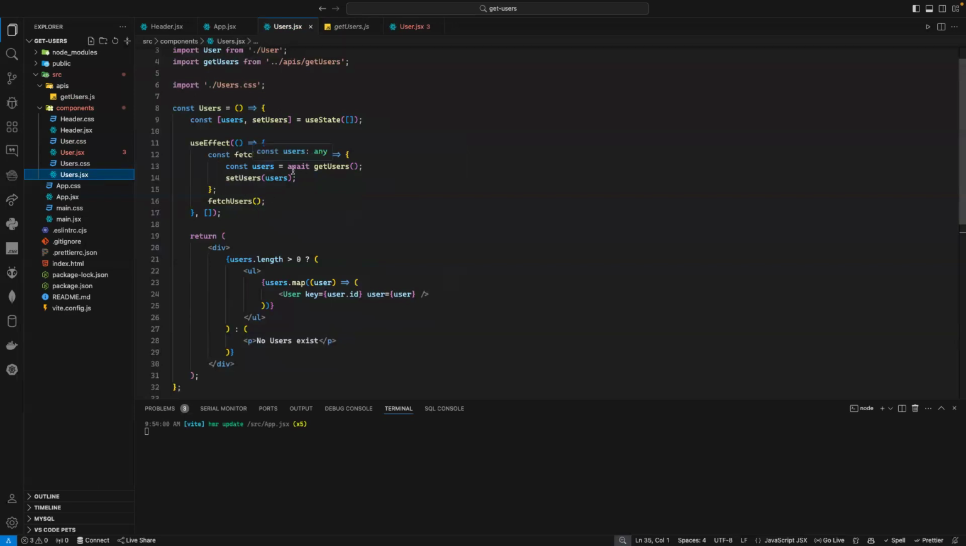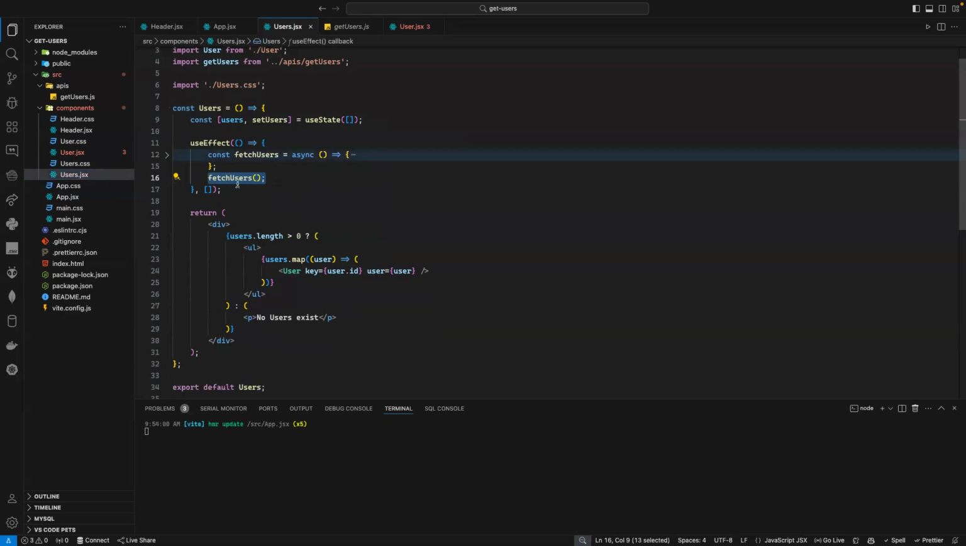So const users, it will be await, and I can just call my API get user. Now it will give me the user. Whenever I have the user, I need to update my piece of state. And that's it. Remember, all the time I need to call my function. So I'm creating my function and I need to call it, all of them inside the useEffect function. Otherwise, it will not be executed.